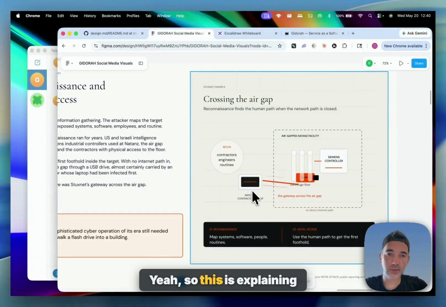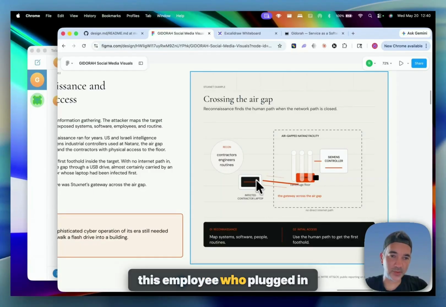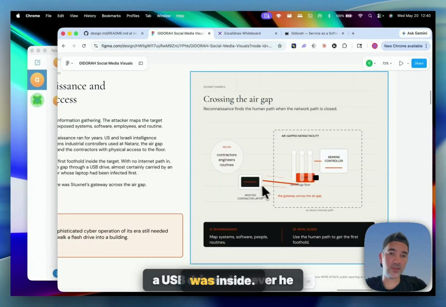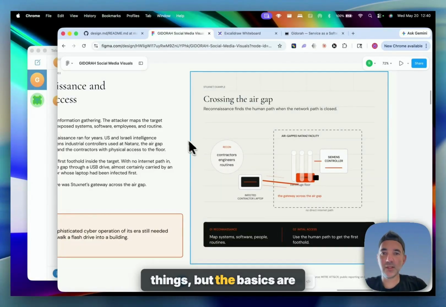And visually, let me see if this makes sense. Yeah, so this is explaining what happened. This is the infected contractor laptop, and this is the Natanz facility that was infiltrated by compromising this laptop and this employee who plugged in a USB drive whenever he was inside. I would tweak a few things, but the basics are there, right?